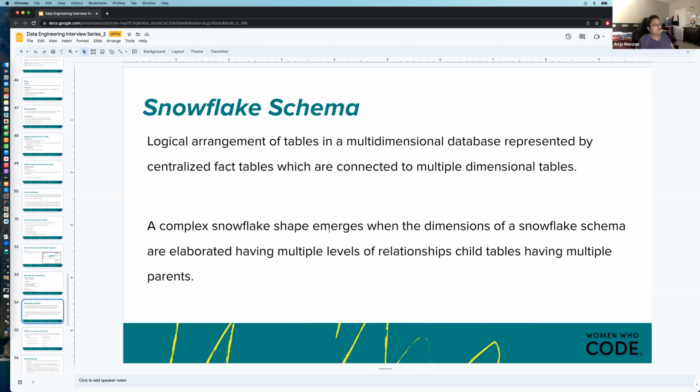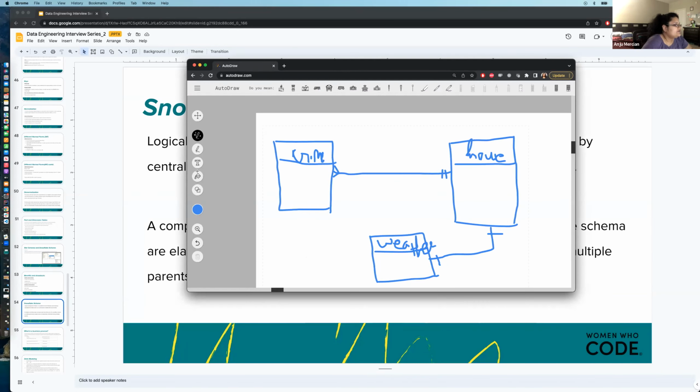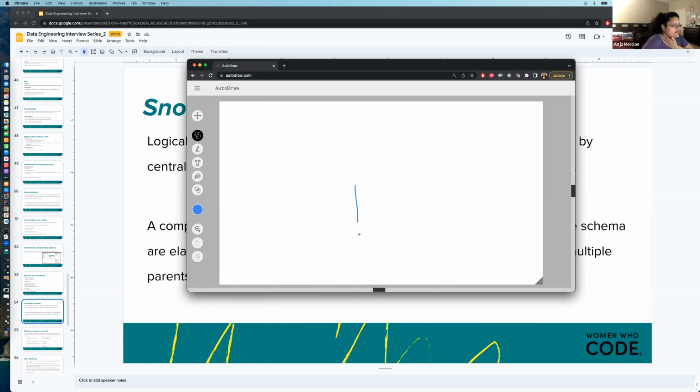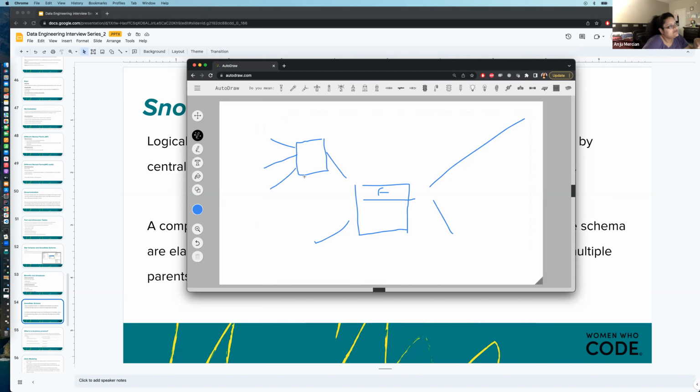Okay. Snowflake schema, as the name goes, is actually like a snowflake. So you have one fact table, then you have dimension tables, or fact tables. Then you have another set of tables coming out of here, and then another set of tables coming out of there.